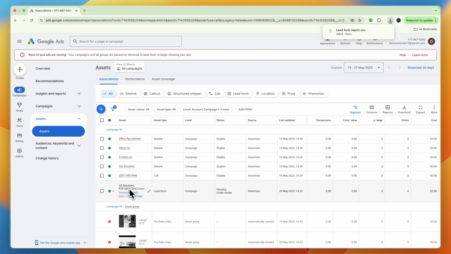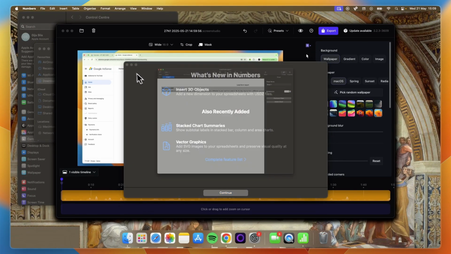Now from there, right under it, you can see right here, it says download leads, and you then have the option for CSV or CSV for CRM. Select whichever one you want. I'll do a normal CSV for this example, and then it will download the leads right here.